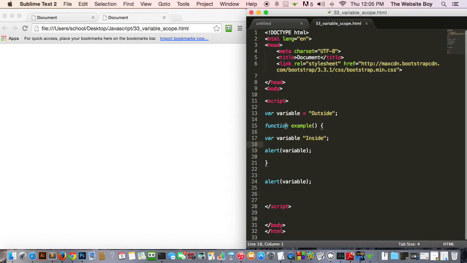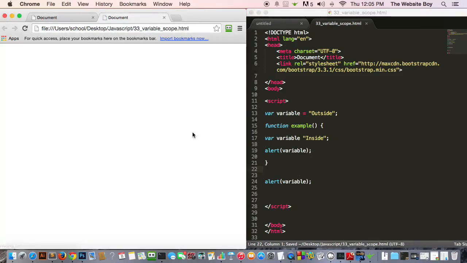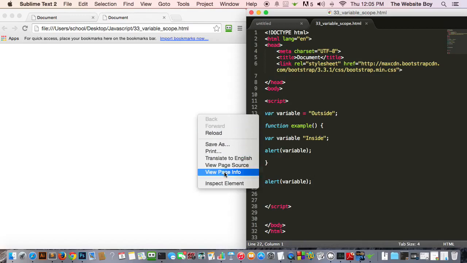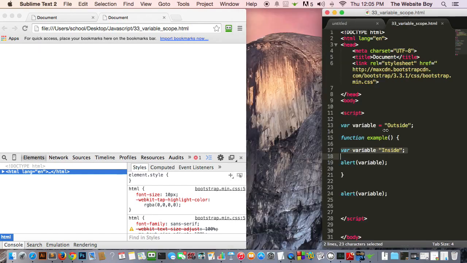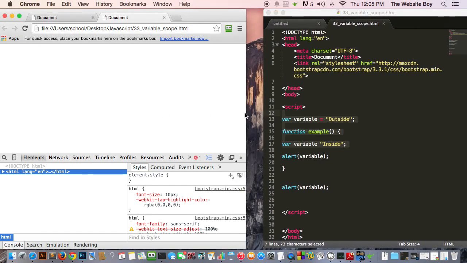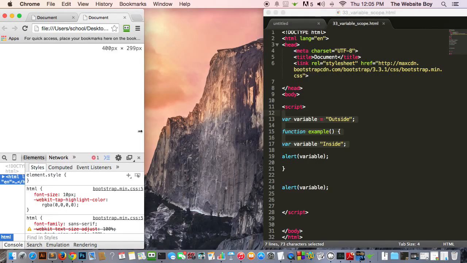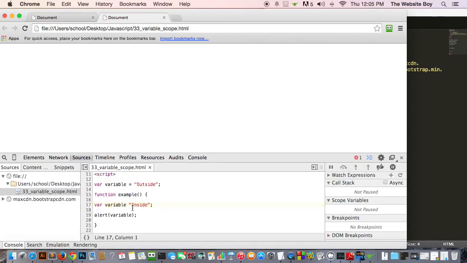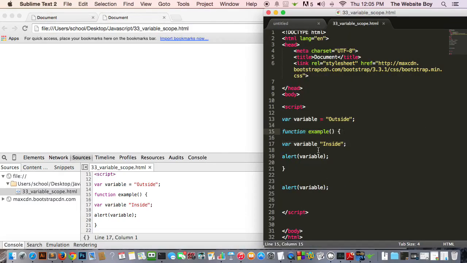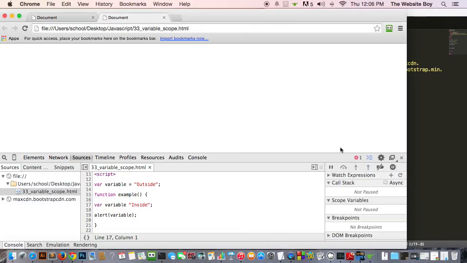It's not going to tell me anything. It's not doing anything. Let me see what mistakes I made. This is one of the things that JavaScript lacks, errors, unless you use inspect element. Let me see the console, and it's telling me unexpected string, and it is right here on variable inside. Oh, of course, right here. We forgot the equal sign there.